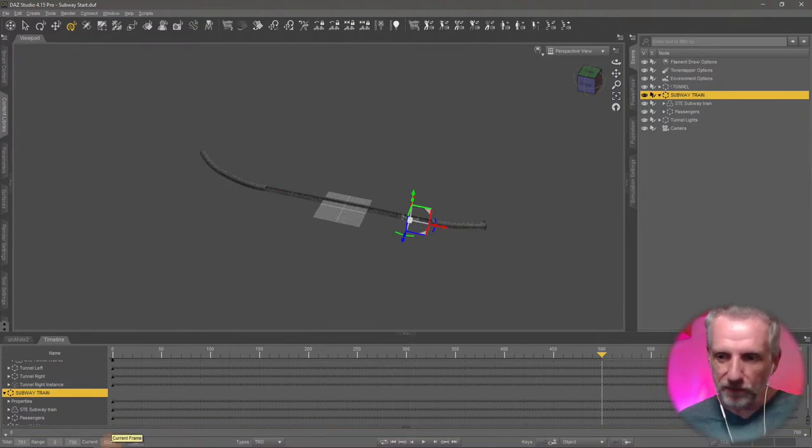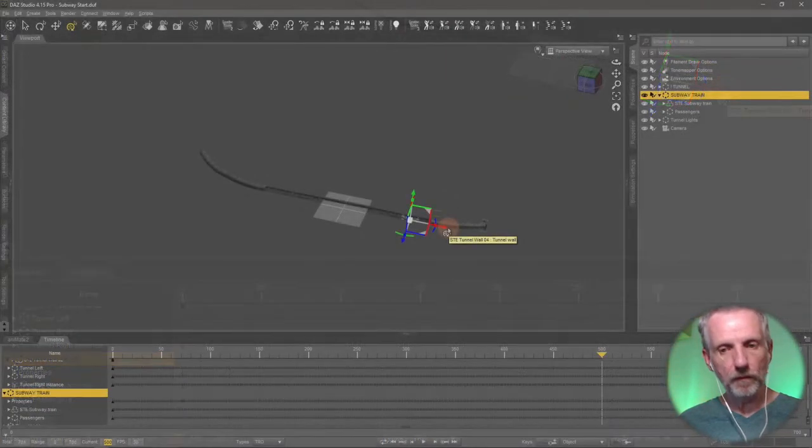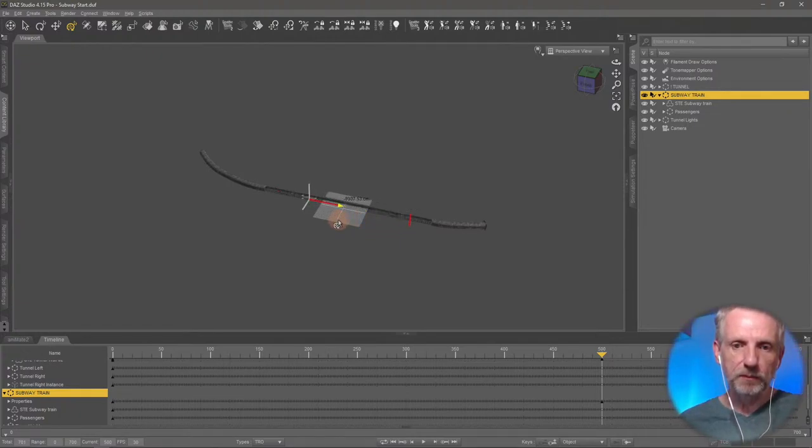I've got frame 500 right here. But if it's difficult to see, you can just type this number in here. So 500 it is. And I'll go and move the train over to somewhere like here, at which point I'd like the camera to be out of it. There. That's going to be okay. See if it moves.